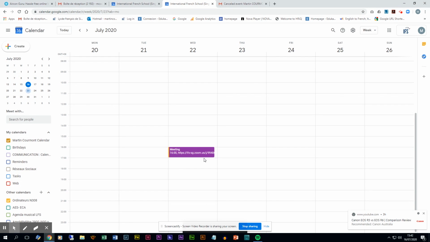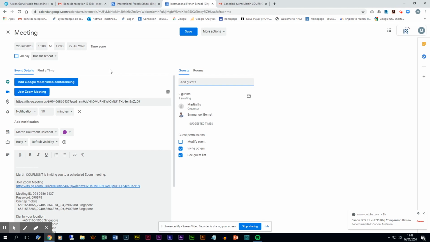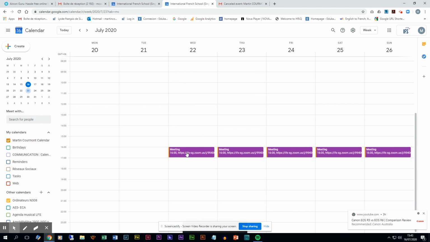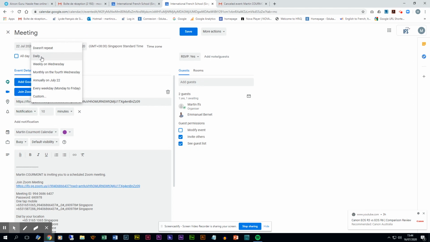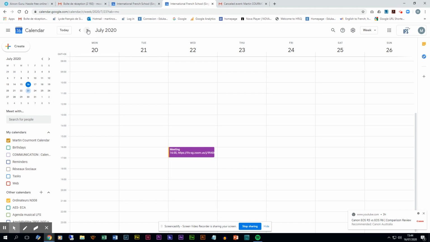Now maybe you want your event to be repeated in the future. When you are still on this edit page, you can see this part just below your title. You can choose to repeat the same schedule for the next days, weeks or months. For example, if you click on daily, your event will be repeated every day after the day that you create your event. If you click on weekly on Wednesday, your event will be repeated every Wednesday of the next weeks.